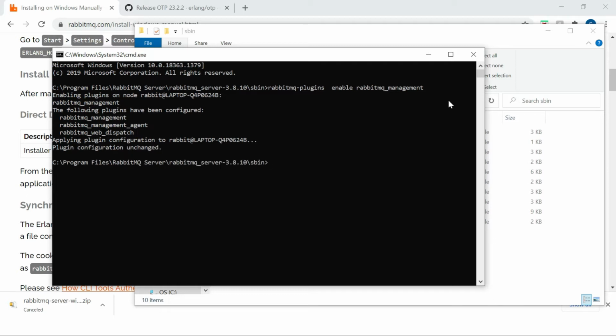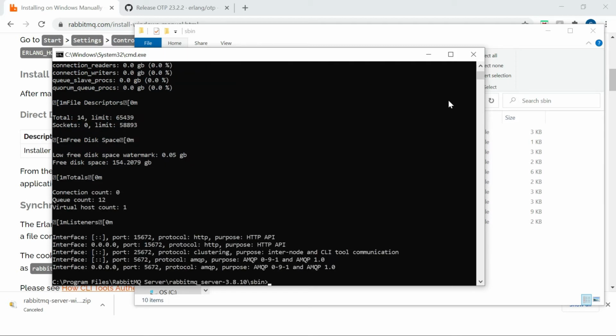Now I can check the status with rabbitmqctl status. Here you can see that for the HTTP API the port is 15672, and for AMQP the port is 5672. If you are using it in a program, you need to give the port 5672, and if you want to check the GUI, you need to use 15672.